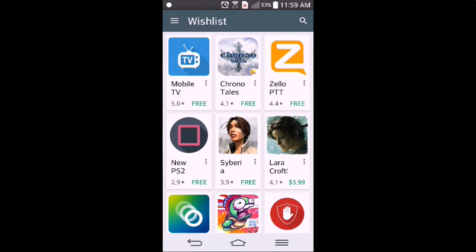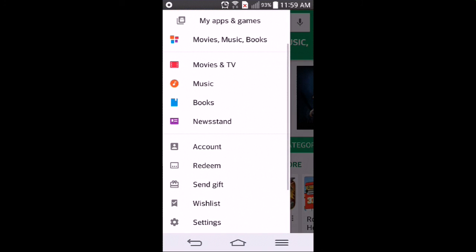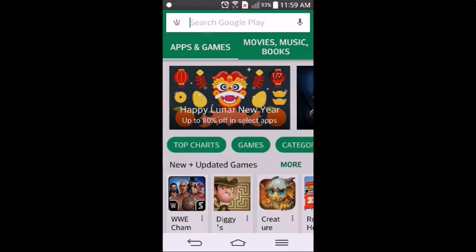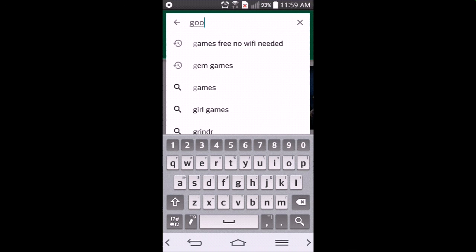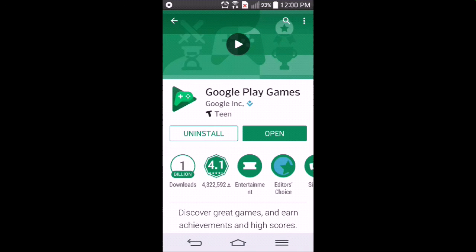So let's compare this to one of the most popular downloaded apps according to Google. It's actually one of their apps, the Google Play Services app. This is one of the highest, according to Google. It's over 1 billion downloads, and it's only at a 4.1.